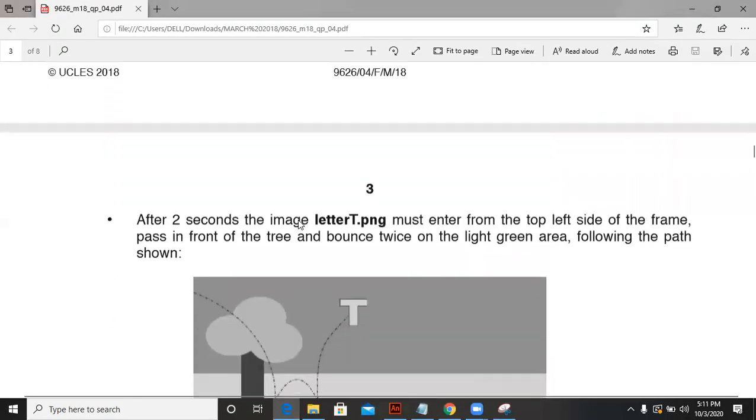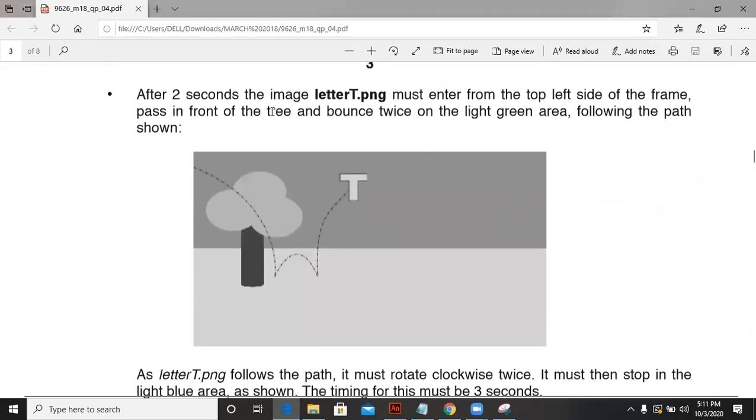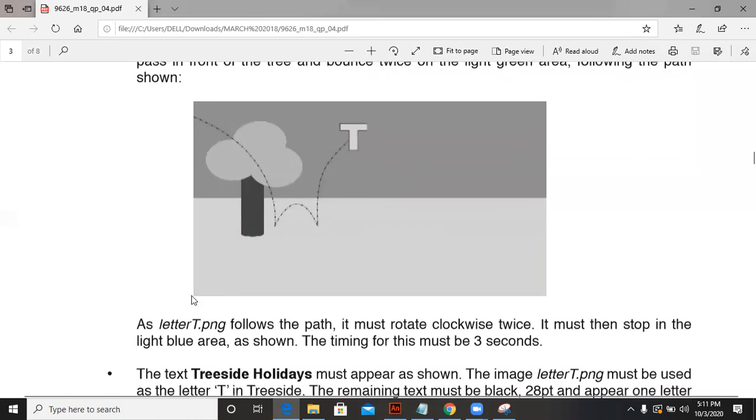Next point. Now, after 2 seconds, the image letter T must enter from the top left side of the frame, from here, pass in front of the tree, bounce twice on the light green area, and follow as shown. As the letter T PNG follows the path, it must rotate clockwise twice, which means clock rotating 1, 2. It must then stop in the light blue area as shown. So stop over here. The timing for this is 3 seconds.